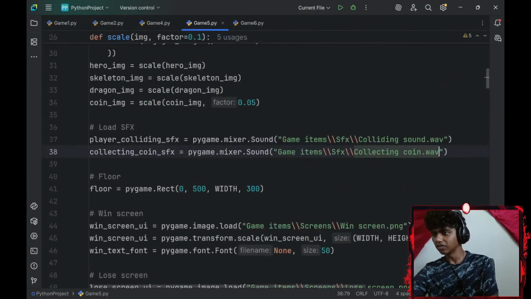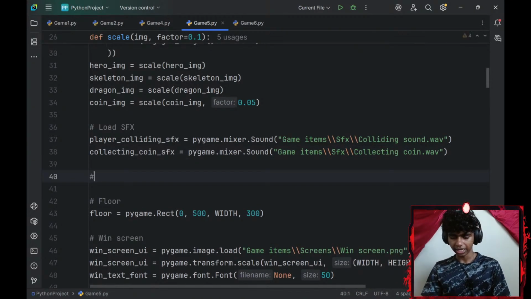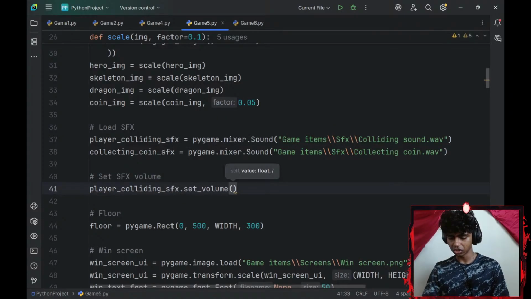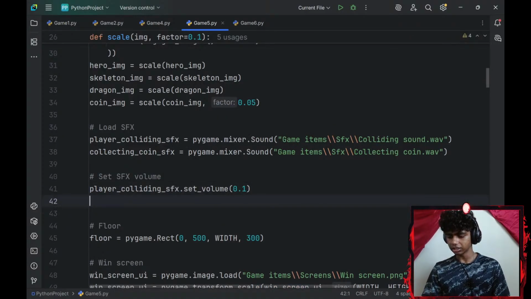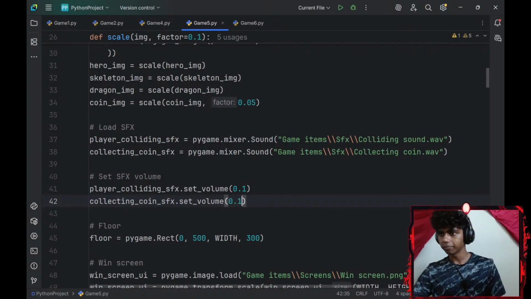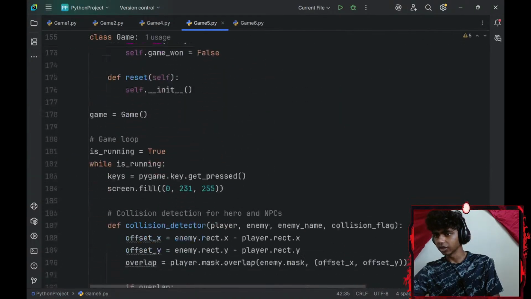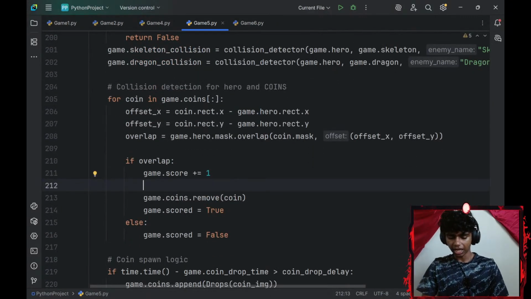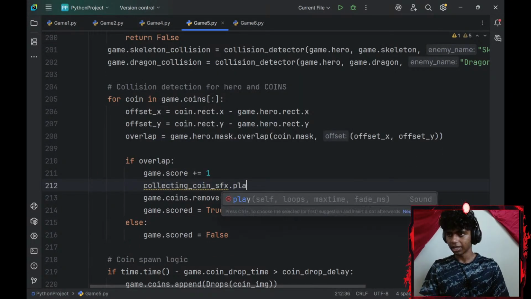Honestly, instead of individually setting volumes, let me go up here and type set_sfx_volume. First I'll go with my player_colliding_sound_effect.set_volume. I'll set the volume to be 0.1, and then let me set a volume for my colliding coin sound effect. I'll set that equal to .set_volume 0.1 as well. Okay, this basically sets the volume. So let me go all the way down here, delete that line. And here let me add a colliding sound effect.play.